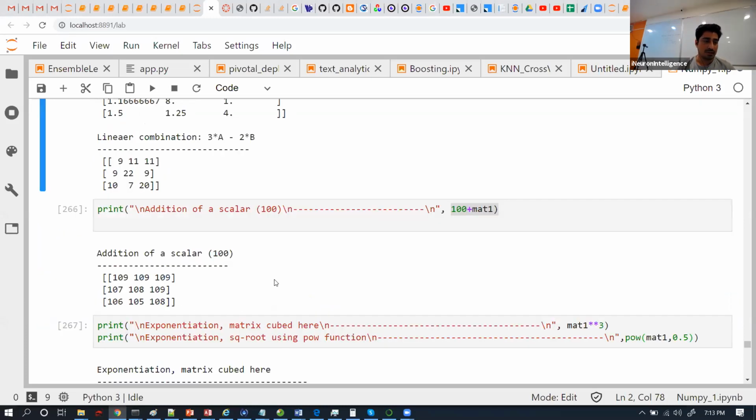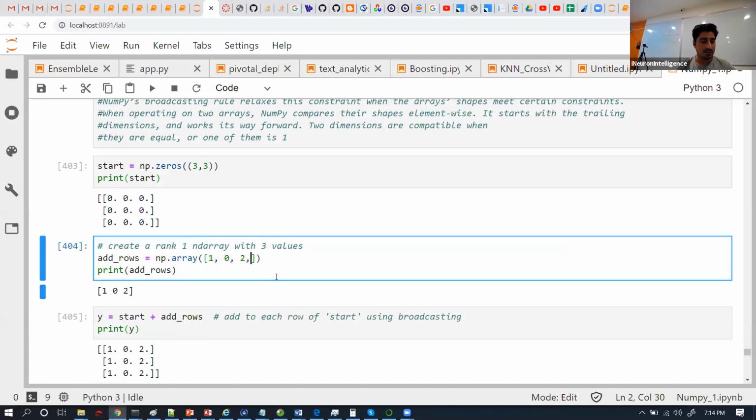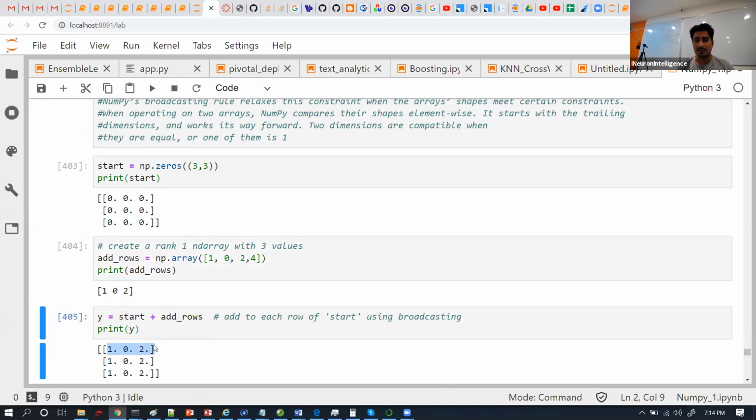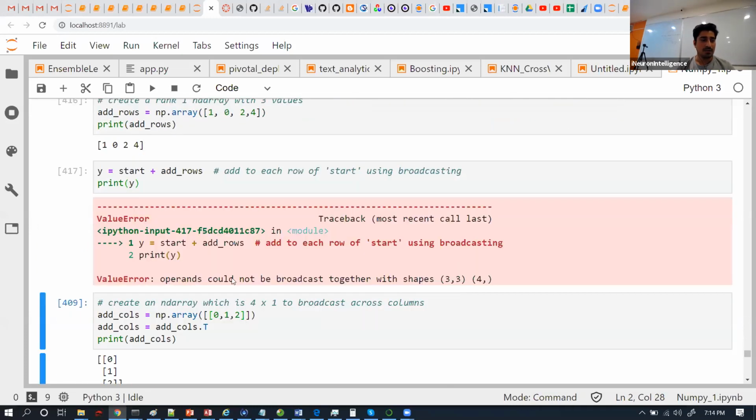I'll show you these things over here. If I'm trying to change this dimension, let's suppose the dimension is 1 row, 4 columns. In my data set, I just have 3 columns. If I'm going to broadcast this with this, it is going to give me an error saying the operation could not be broadcast together with the 3x3 and 4. Making sense? Yeah.